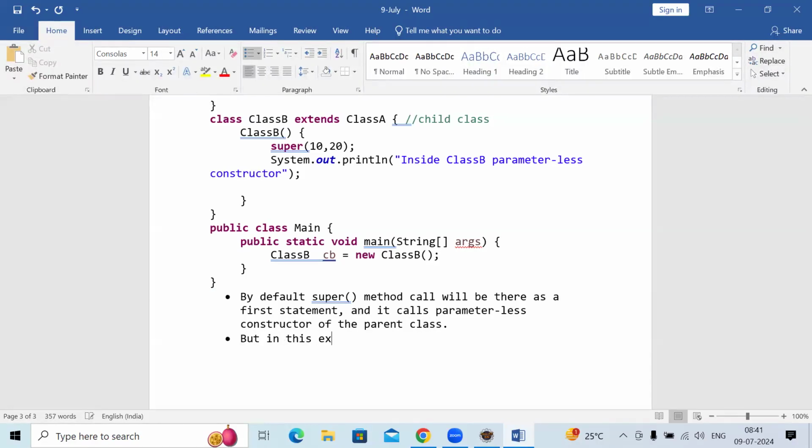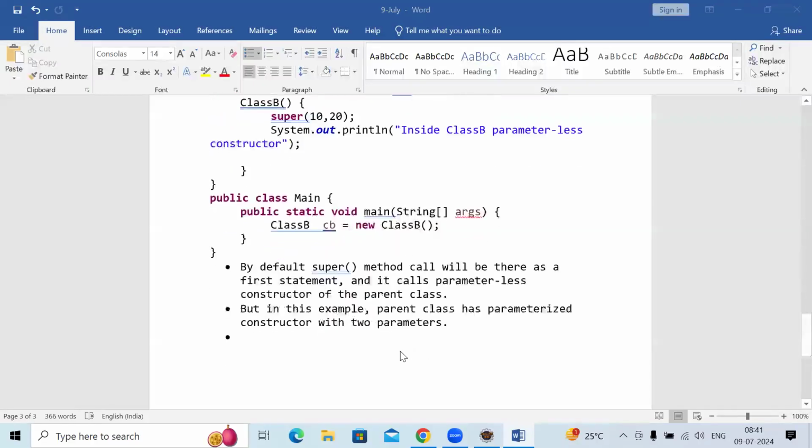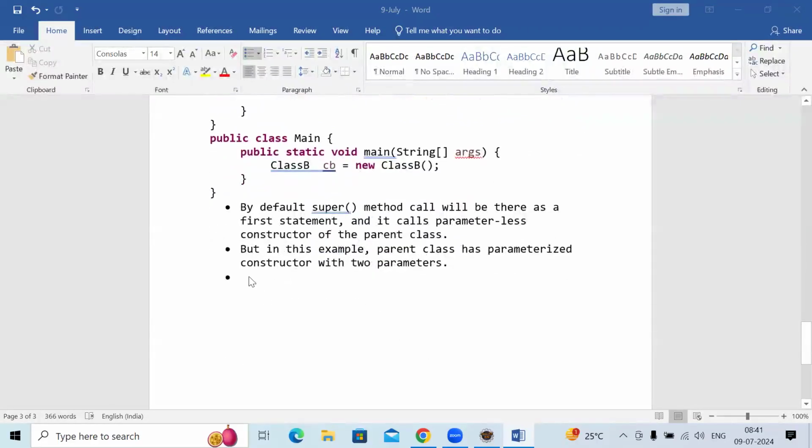But in this example, what is happening? The parent class has a parameterized constructor with how many parameters? 2 parameters. I think you people got the point. Am I clear with you guys? Online folks, am I clear with you? But in this example, the parent class has a parameterized constructor with 2 parameters.